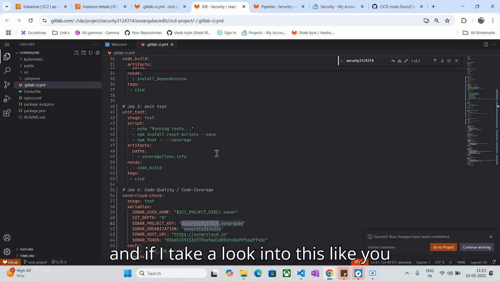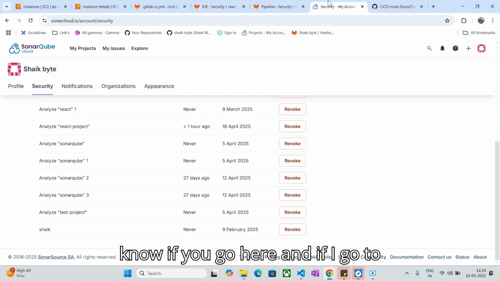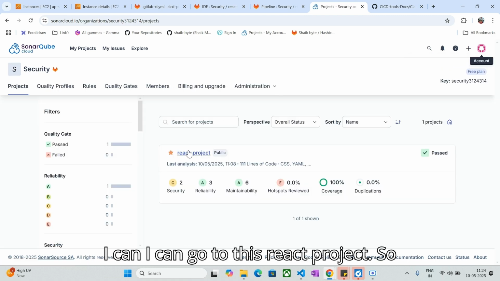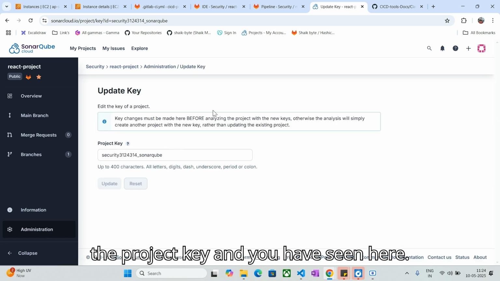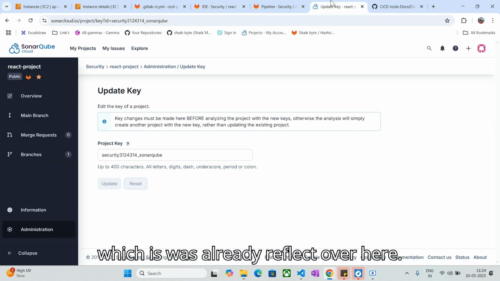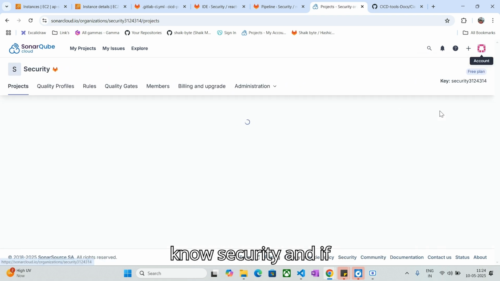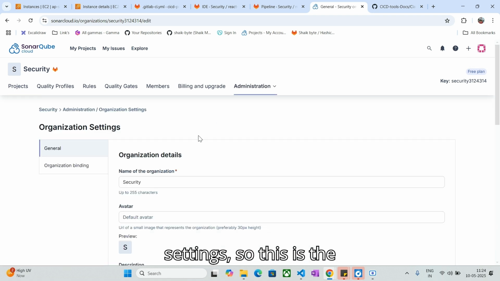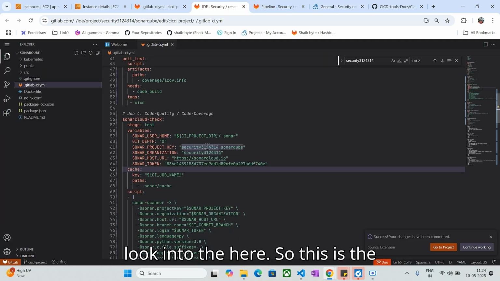And if I take a look into Sonarqube, here we have integrated the project key. If I go to organization of security, I can go to this React project. So whenever you onboard it, it will create one project. So this is the project key and organization, which was already reflected over here, and this is my organization, security. And if I go to administrative organization settings, this is the organization security key.